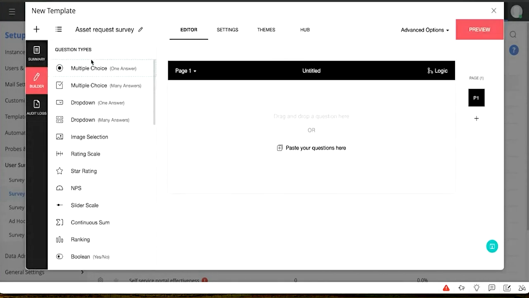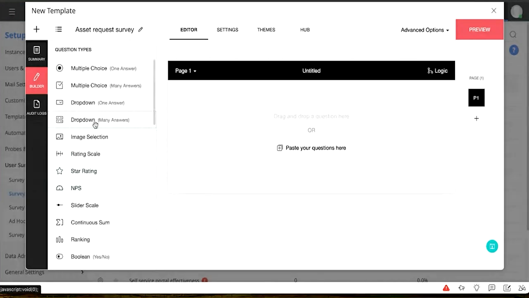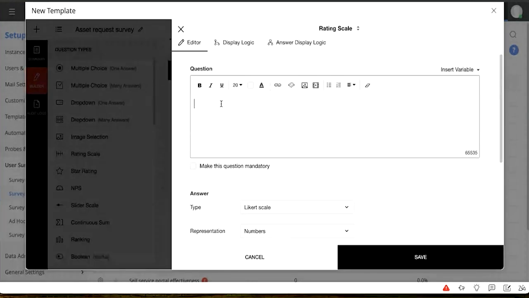Here you can see the question types in the left panel, right? You can use any of the question types. Again, this is the drag and drop canvas. Let me use rating scale. I'll drag and drop it to the canvas. Here I can give in the question.